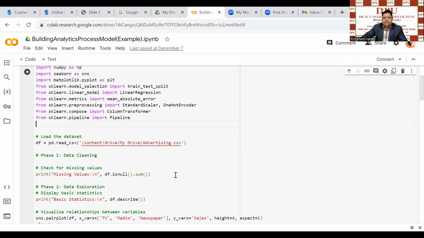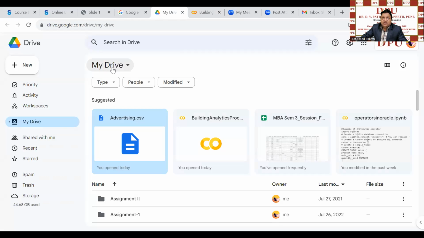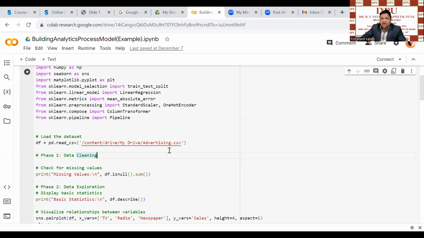Now, first things first, we need to load the data set into the Python code. How can I do that? With the help of pd.read_csv, and in the brackets, provide the complete address of your drive with the file name, that is /content/drive/My Drive, where My Drive is the name of my drive. As you can see here, this is my drive. After that, in my drive, the advertising.csv file is present.